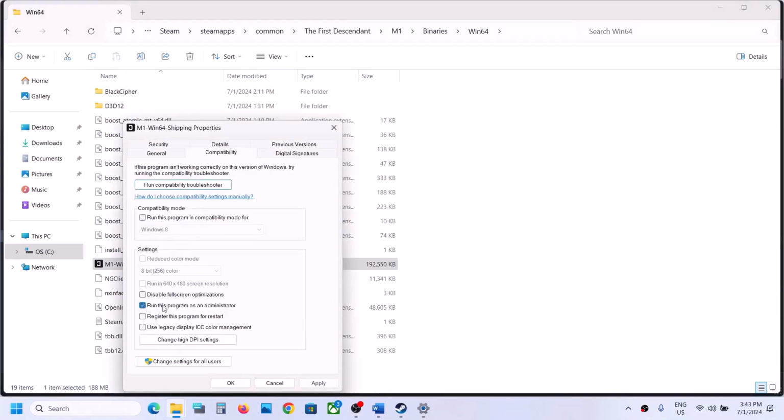So put a check on the box which says run this program as an administrator, hit apply, click on OK, make a double click, launch the game. If that does not work, put a check over here, select Windows 8, hit apply, click on OK, and then make a double click, launch the game. If that does not work, select Windows 7, hit apply, click on OK, and then launch the game.